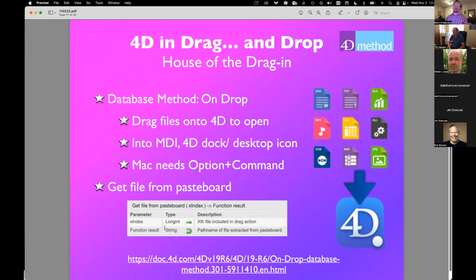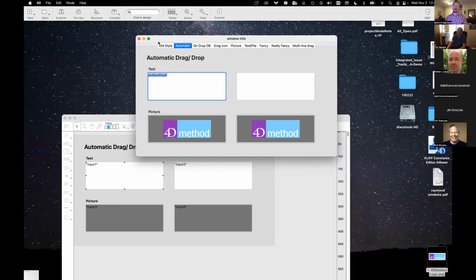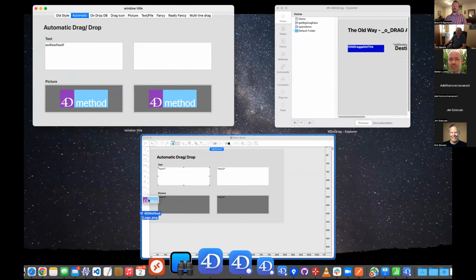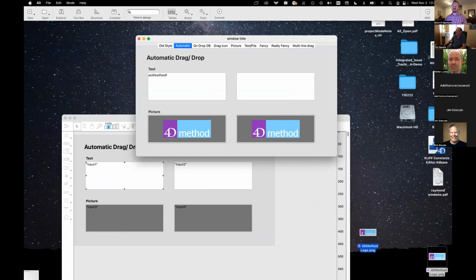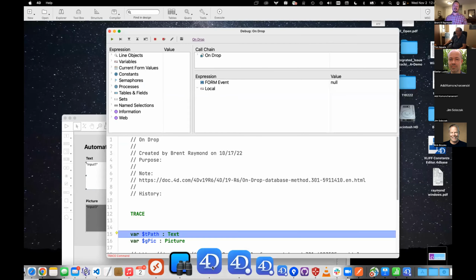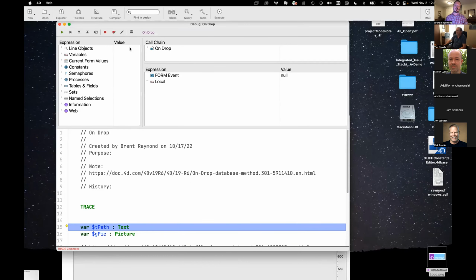Now what that does is it doesn't get you the actual content of the file, it gets you the path of the file that was dragged. So we can go ahead and take a look at how that works. I'll just drag this logo onto 4D. Since I'm on Mac, I've got to hold down the modifier keys, Option and Command, and then it kicks into an onDrop.